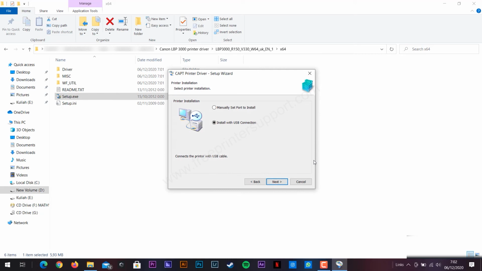Now, please connect the printer's USB cable to the computer and it'll auto-detect the printer and install it automatically. We don't have the printer physically so we cannot connect. That's it.